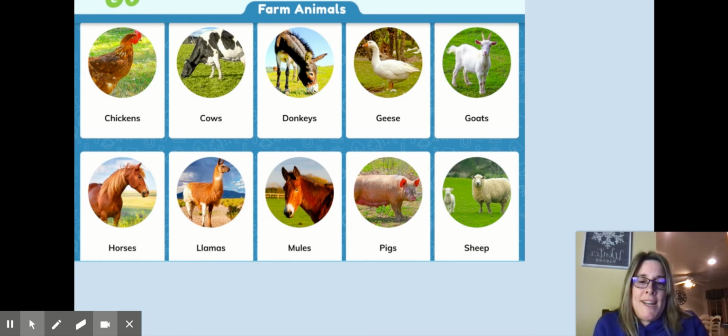Now, you might get an animal like a sheep, okay? Say that you're studying sheep. There's only a sheep. There are not different types. A sheep is a sheep. So in this case, you would think about, where does the sheep live? It lives on a farm. So your category then would be different types of farm animals. So you could think about what other types of animals live on the farm with your sheep.